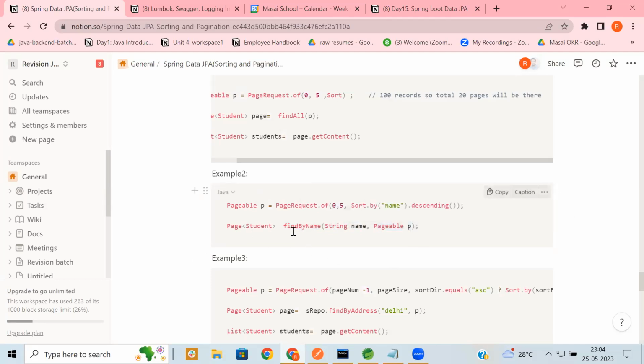So the Pageable object is not something you can use only in the findAll method. You can use it with any kind of findBy clause, like findByName, findByAddress, any type of list you are going to get. The second parameter you can pass is the Pageable object. And it will return the value, not as a list, it will return the value as a Page. Does it make sense? Please confirm.